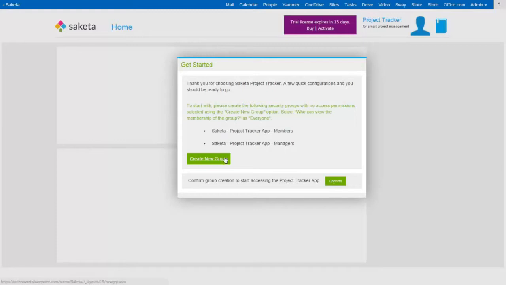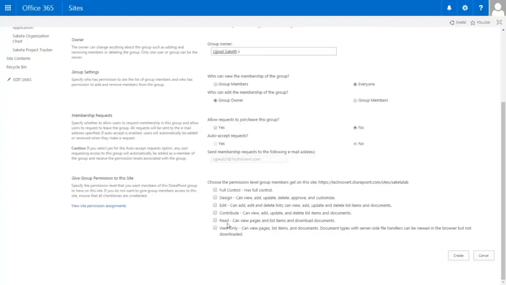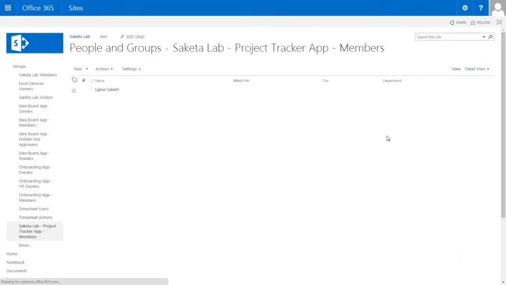So when you click create new group, this is the screen that comes up. If we just give Saketa Lab project tracker app members, which I copied from the previous screen. There are a couple of things to note here. Who can view the membership of the group should always be given as everyone. And please don't check anything in the permission level. So no permission level should be given here. And then just hit create. So this creates the members group.